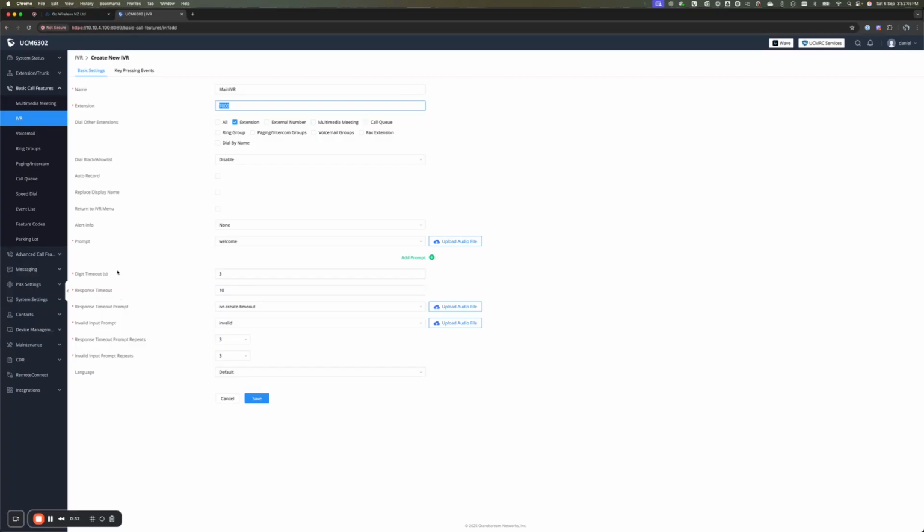So we've got ones like this is the welcome prompt. So we'll leave it on the default for now, and I'll show you how to change that shortly. We'll leave the digit timeouts to 3 seconds. So this means that if a digit key is not pressed within 3 seconds, then it will time out.